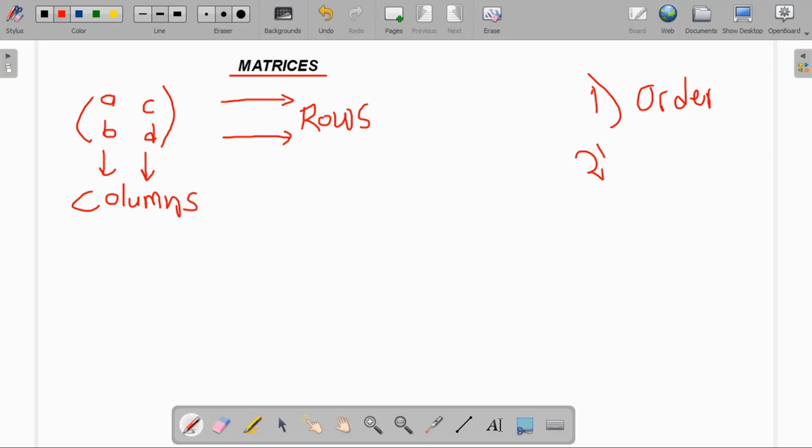And then number two, we are going to talk about the properties of matrices, which are addition, subtraction, multiplication, multiplying of a matrix by a scalar, which is a constant, also equal matrices, and also transpose of a matrix. Those are the properties of a matrix.